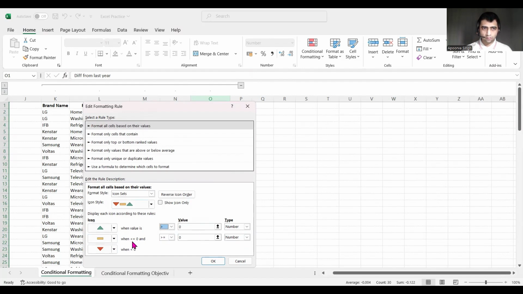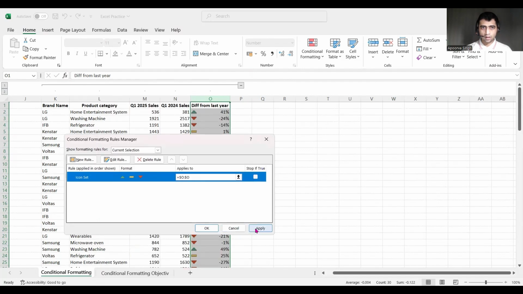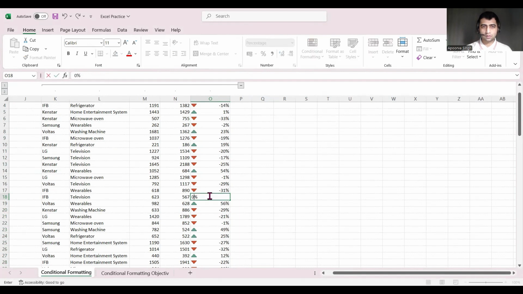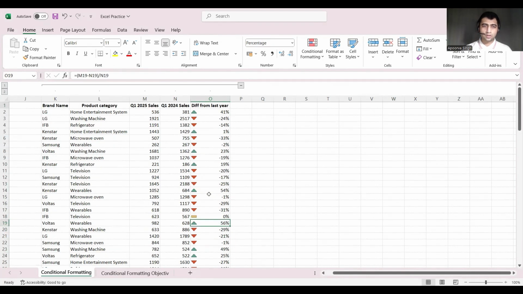And the yellow is when less than or equal to 0 and greater than or equal to 0, then the number would be yellow, and when the number is less than 0, then it would be red. Once I click OK and apply, you would notice that the correct format has got applied. Just to check if it is working correctly, I'll randomly change the value of any one cell to 0 to see how it's changing. Yes, once I changed it to 0, it has changed from yellow. I'll do a Control Z to make the formatting correct.